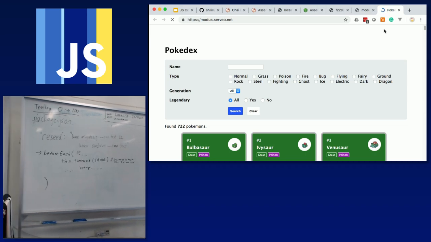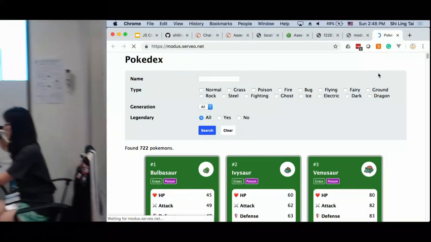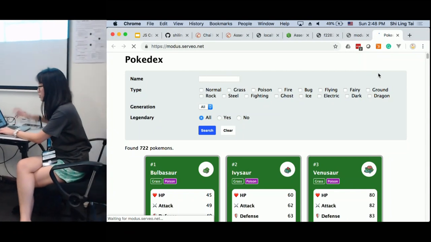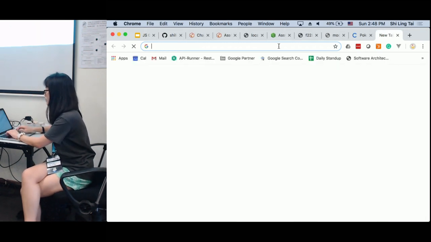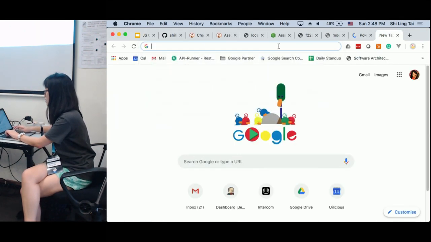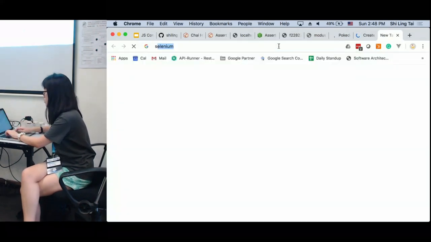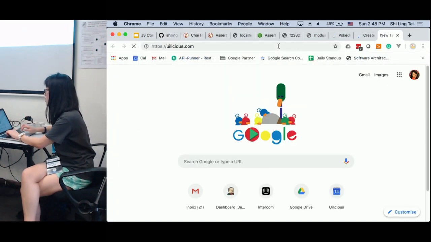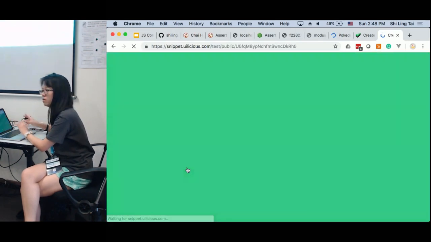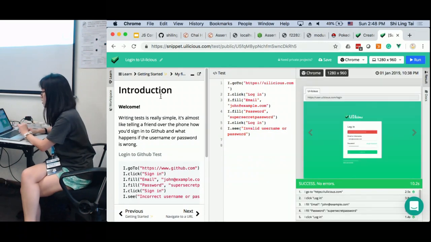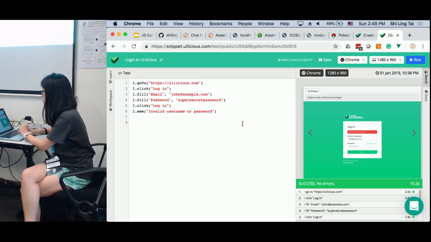Okay, so our application is loaded in this public URL, modus.servio.net. To test this application, let's just test the search function. You can go to snippet.uilicious.com, or you can just go to uilicious.com and click on create a test. Creating and running a test on UI-licious is completely free, and it's a lot like doing CodePen. There's a tutorial over here you can use. So what we are going to do is, let me clear this.